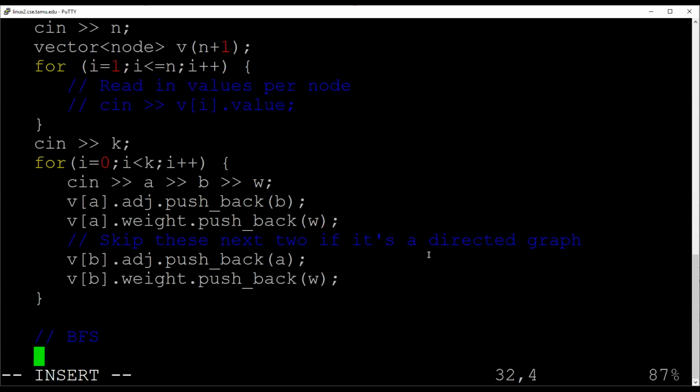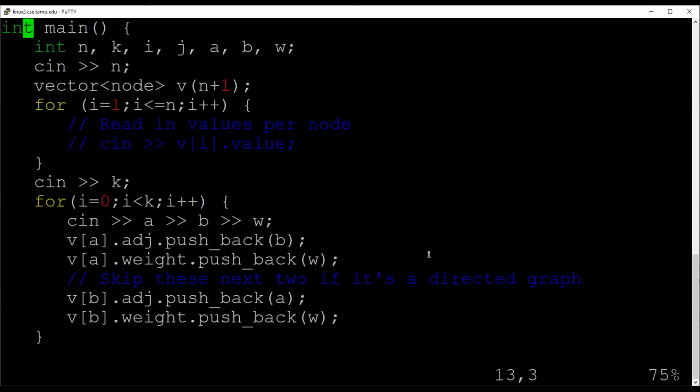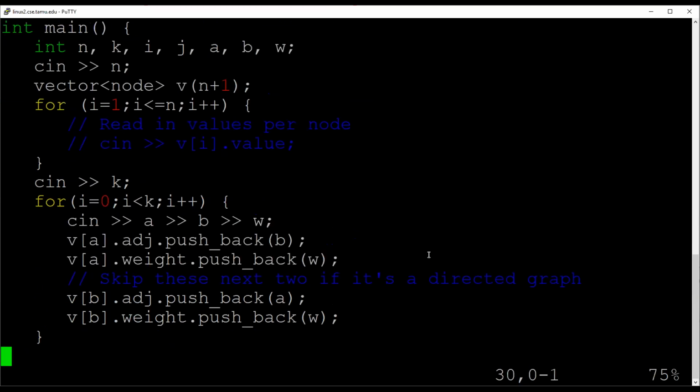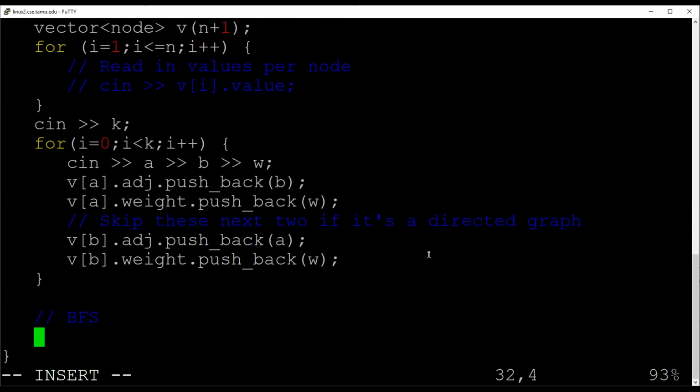What we'll do here for a breadth first search is I'm going to store in the value that I happen to nicely set up for myself earlier, this value element here. I'm going to use that to store the distance that something is away, just so that I can see what it is. And then I'll be able to output that at the end.